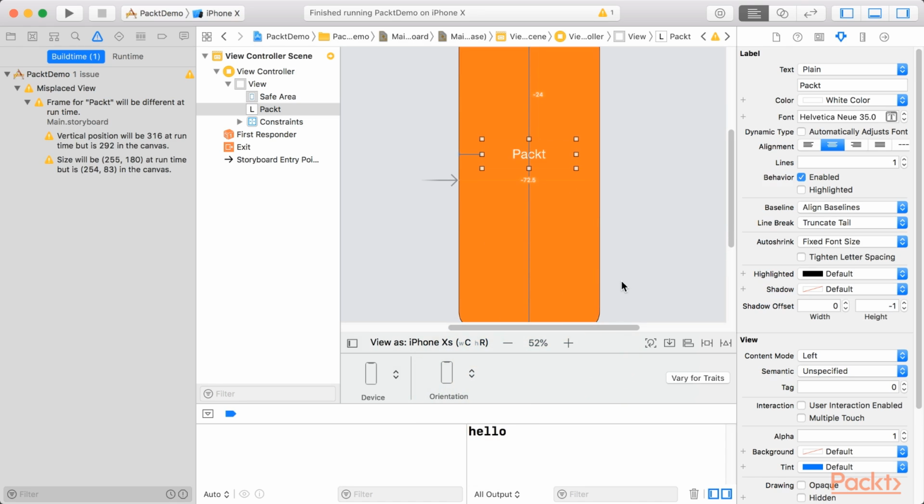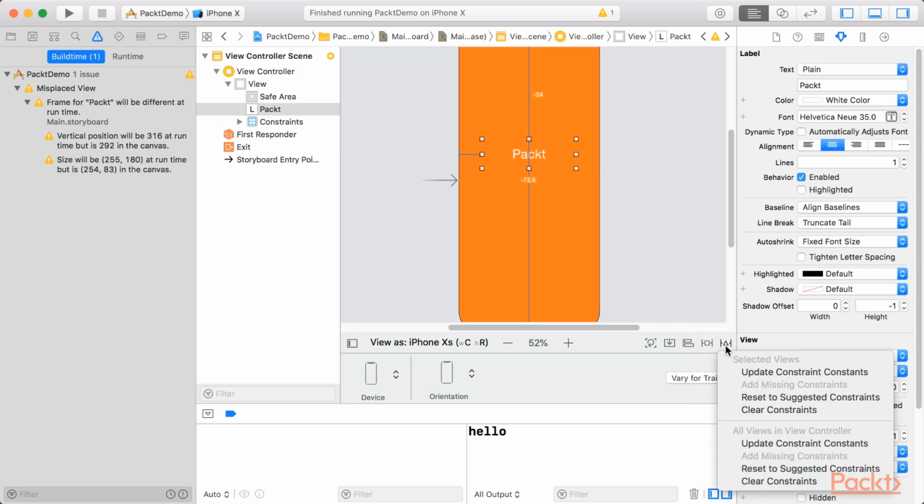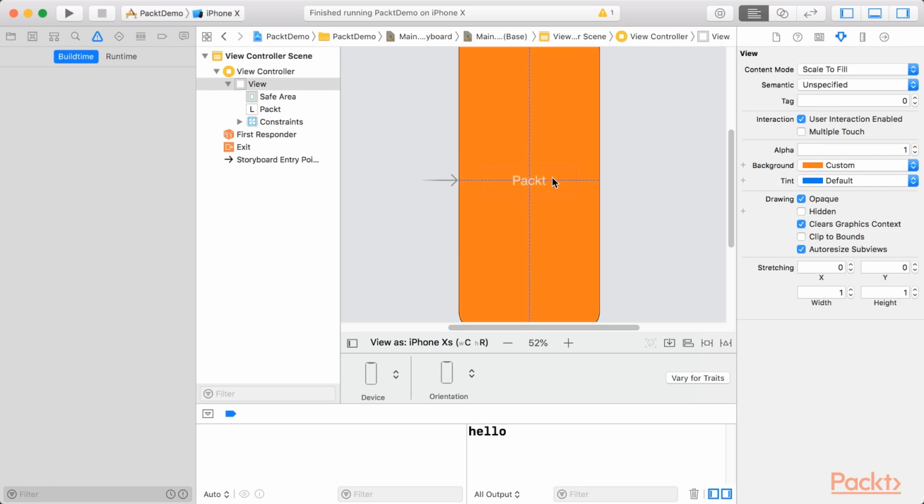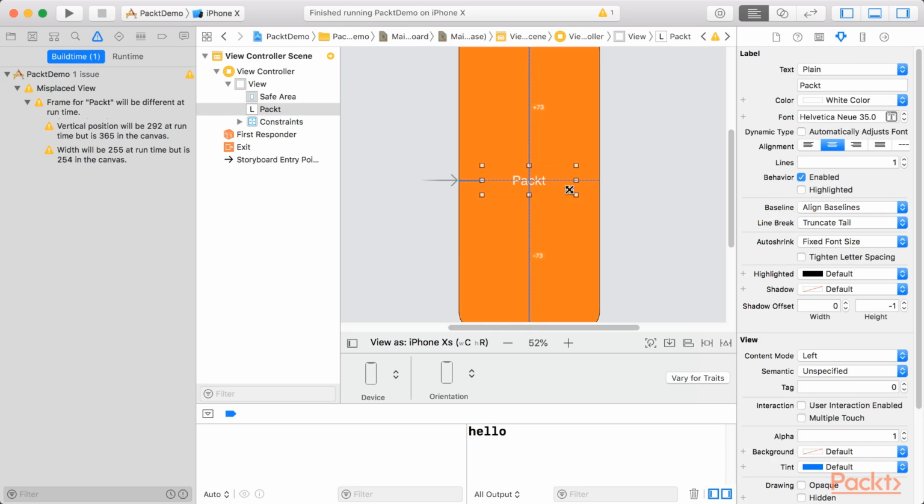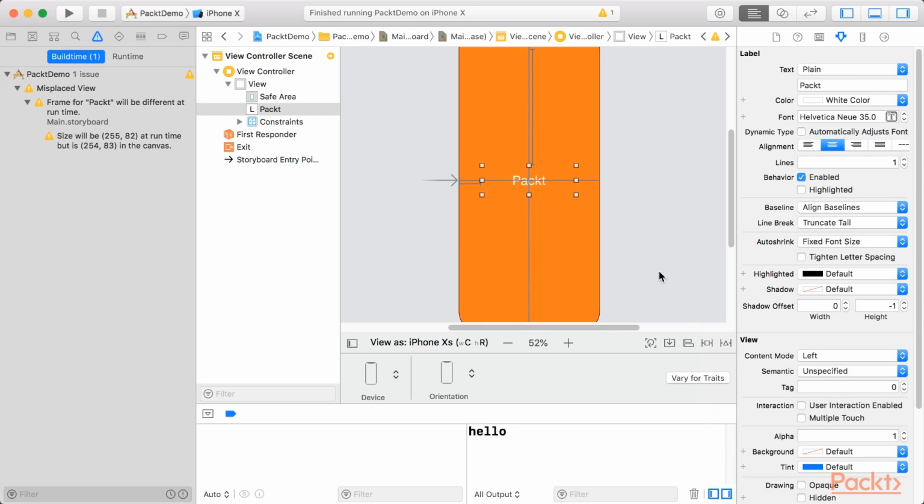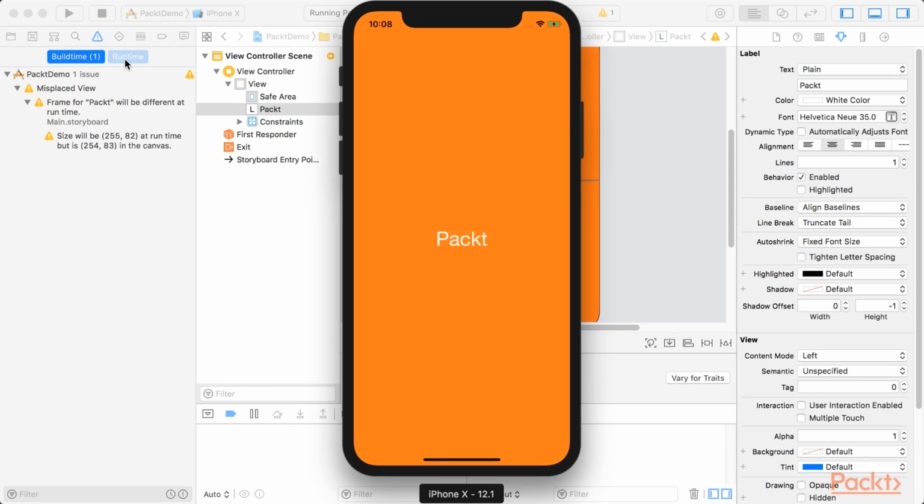So now you will realize that our label is suddenly again not in the center. So let's realign it. For that again, go to this and say Reset to Suggested Constraints. So let me realign it and then reset to Suggested Constraints. Yeah, so now let's run our application again. So now you can see that the word packed is in the center of our application.